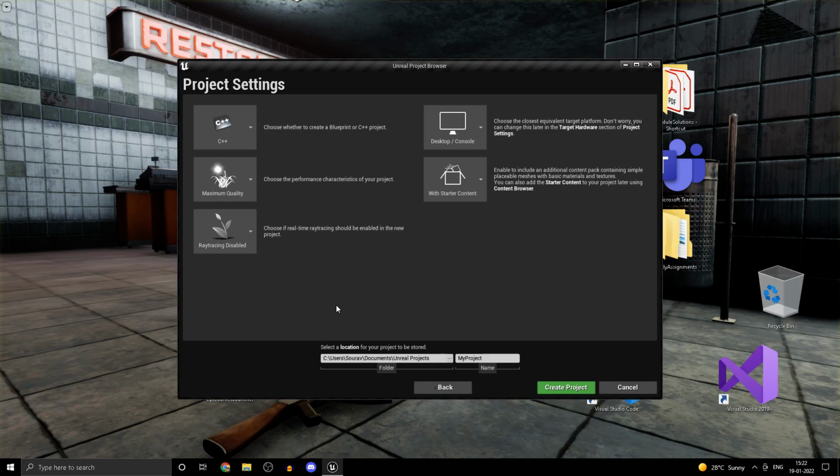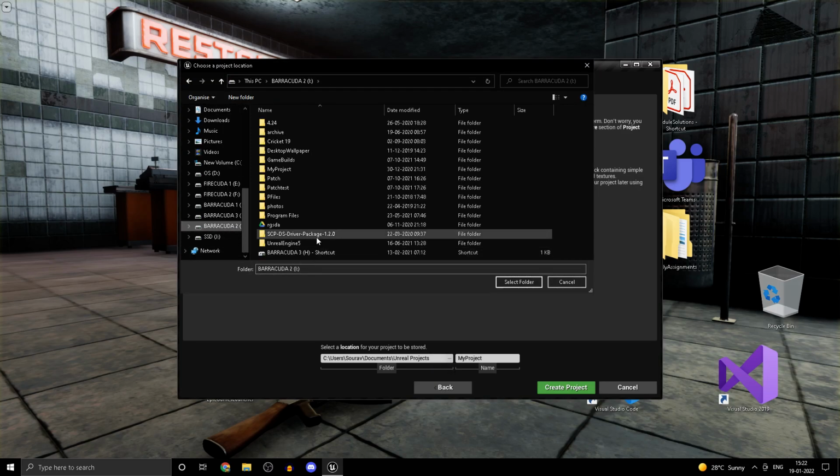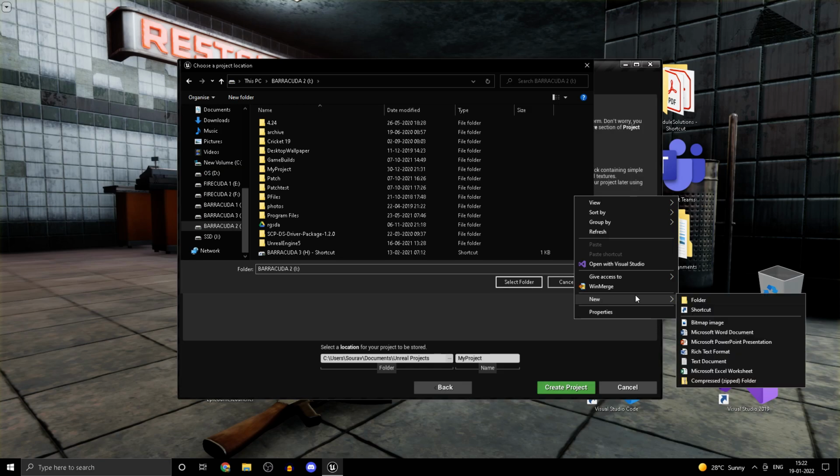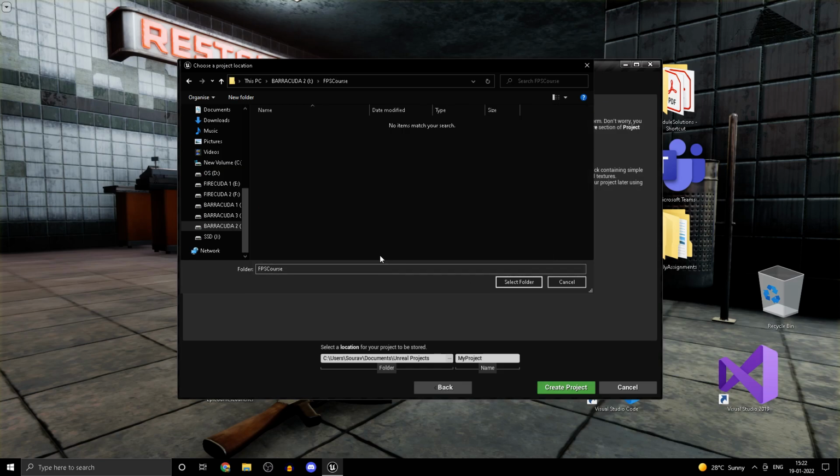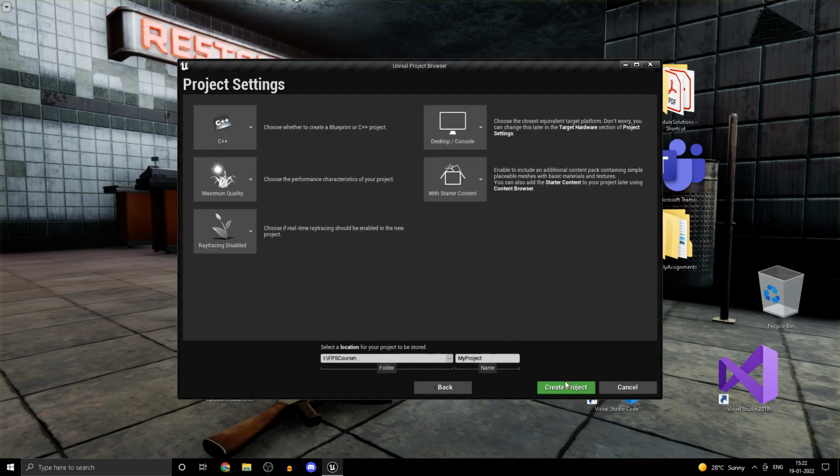So let's choose our directory. I'm going to do it in another folder, so let me actually create one. Let's create a new folder, FPS course, open that up and create the project. We'll call this FPS maybe, or FPS course.